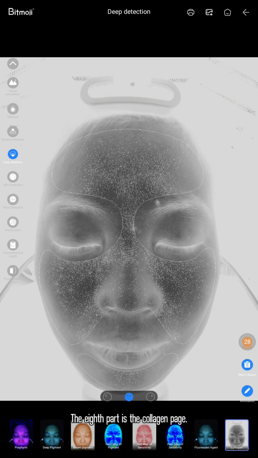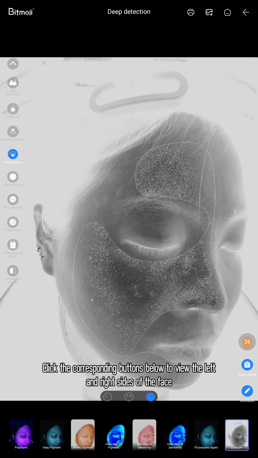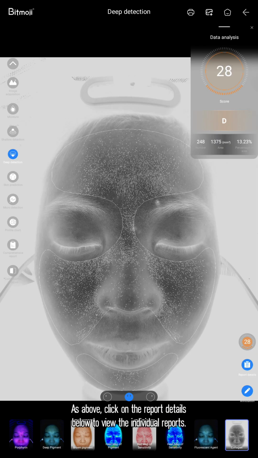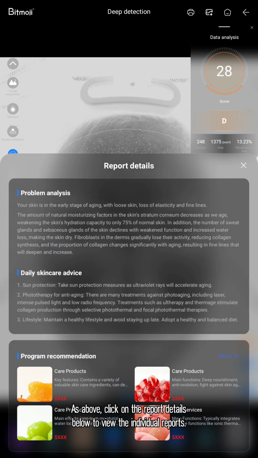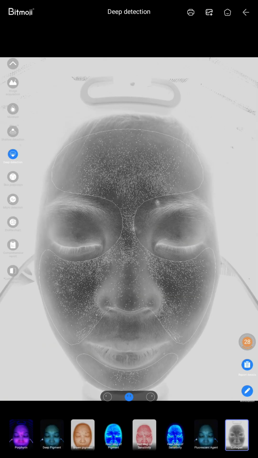The eighth part is the collagen page. The small white broken lines in the picture indicate the loss of skin collagen and the breakage of elastic fibers. Click the corresponding buttons below to view the left and right sides of the face. Click the Value button on the right to pop up the Data Analysis dialog box. As above, click on the report details below to view the individual reports. Click the annotation tool below to annotate images.